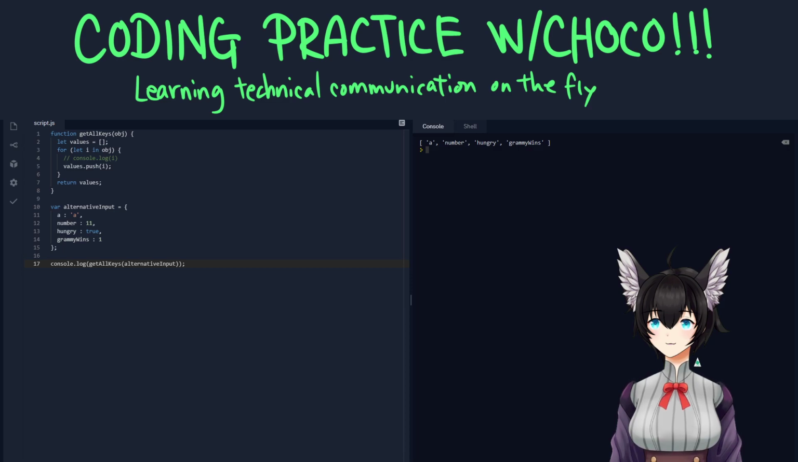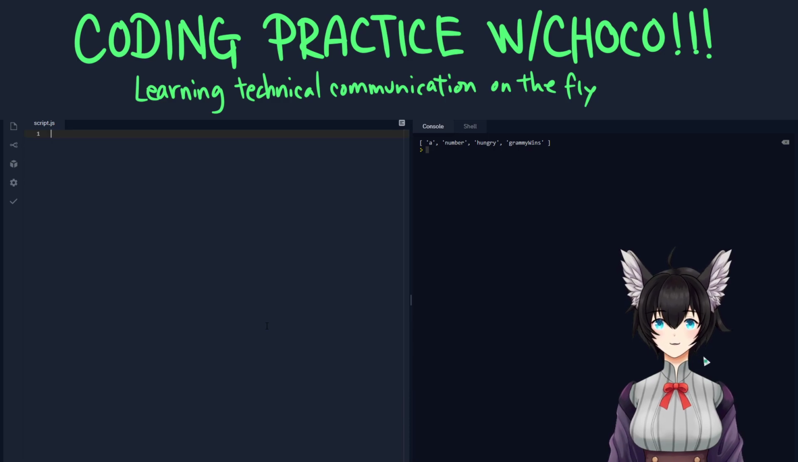Oops. Alright, wait, hold on a second. I have to read the problem. Let me read the problem first. What you see on screen, that's not it. That was my old problem. The new problem I'm working on is called convert array to object. Write a function, transform array to object. We don't know what parameters it takes yet because I didn't get there yet.